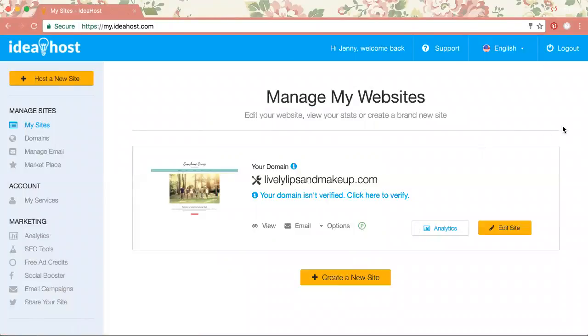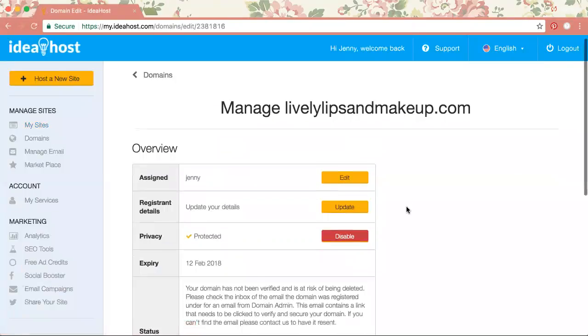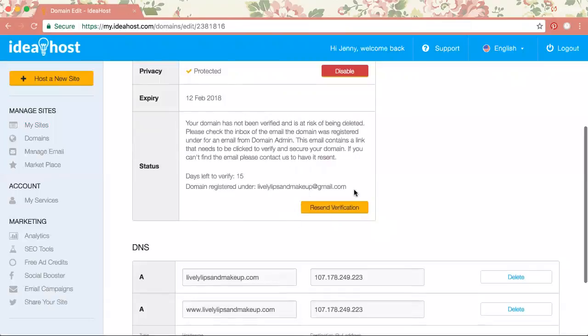Okay, once you're in, this is your home screen. This is what you will see every time that you log in. Please, the very first thing you're going to need to do is click this "Your domain isn't verified." Click that and have an email sent to you, and you can verify your account. So resend verification right there. You can go ahead and click that.